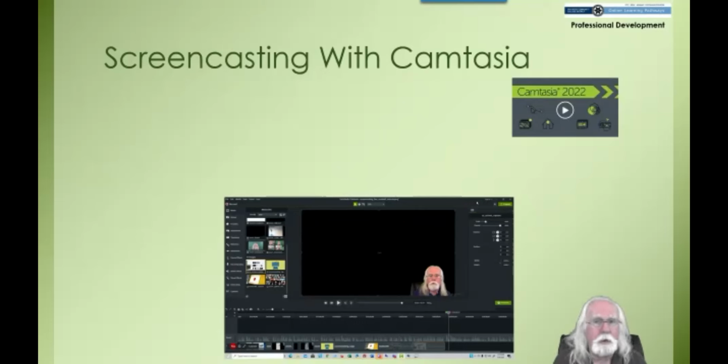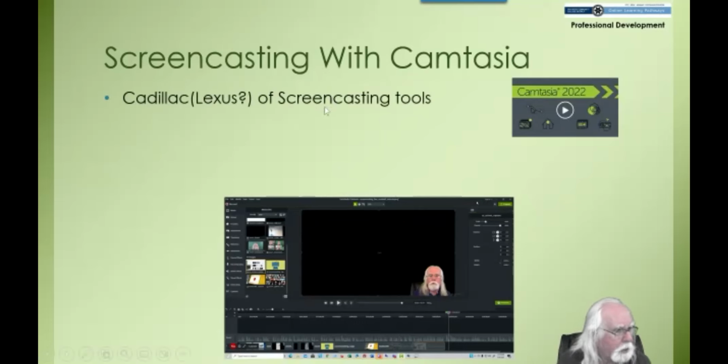The school doesn't pay for Camtasia. And it's more expensive than any of them, unfortunately. But it is the top of the line. It is the Cadillac, the Lexus of screencasting tools. It don't get no better.